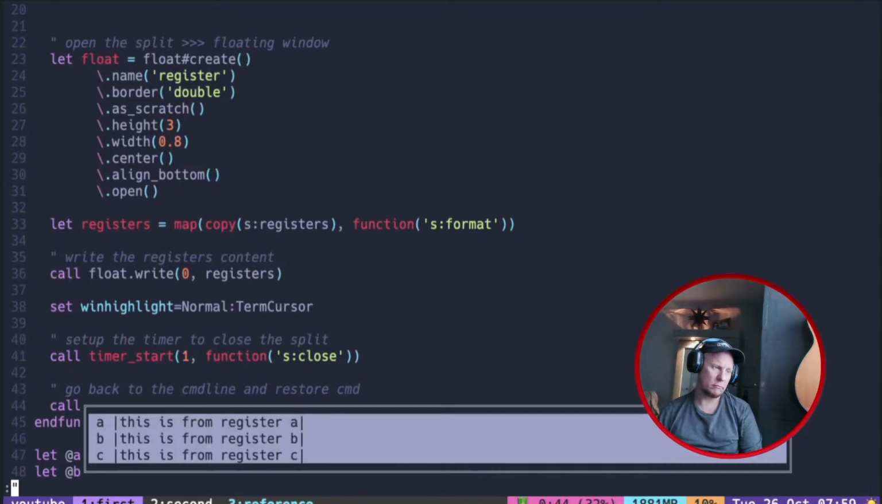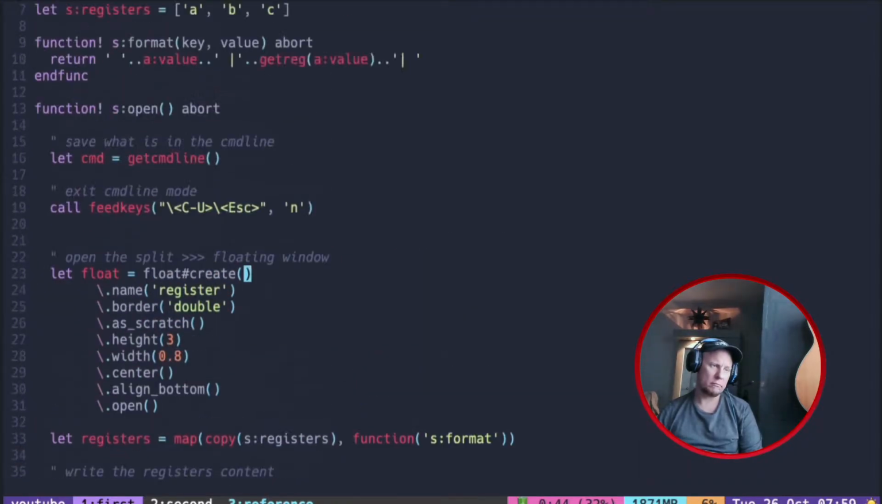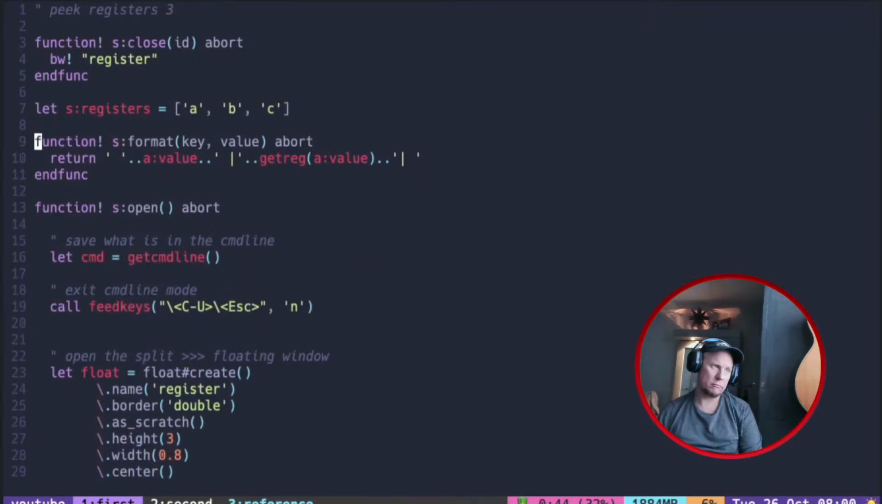Now it looks much nicer. You can also add a symbol for more clarity if you prefer.